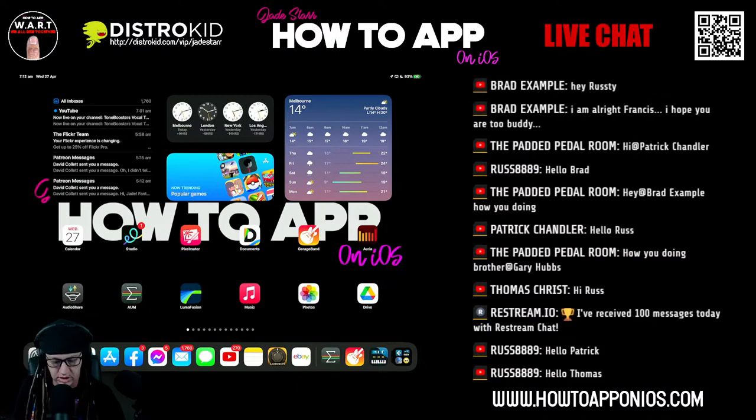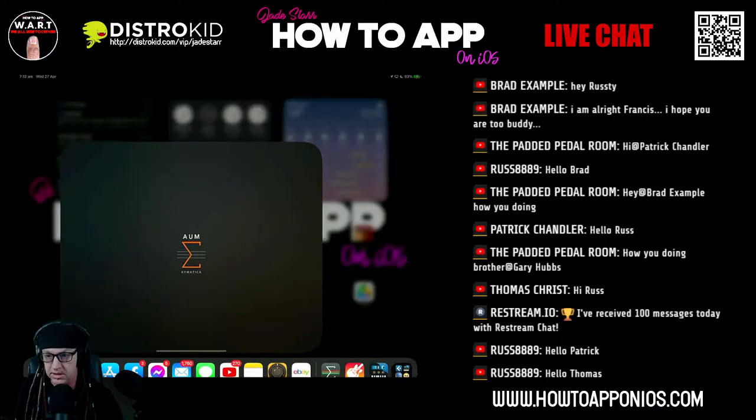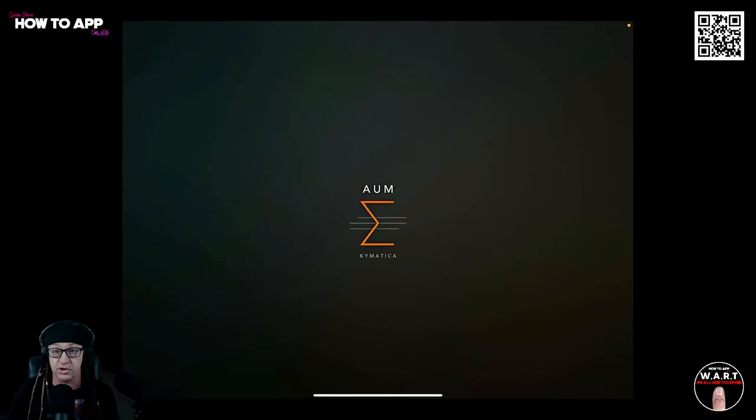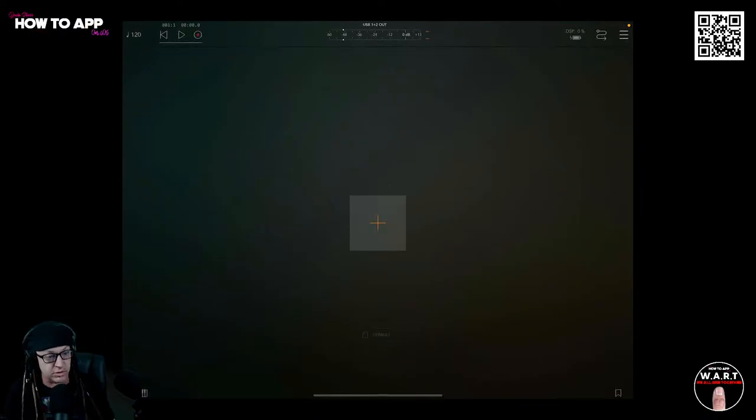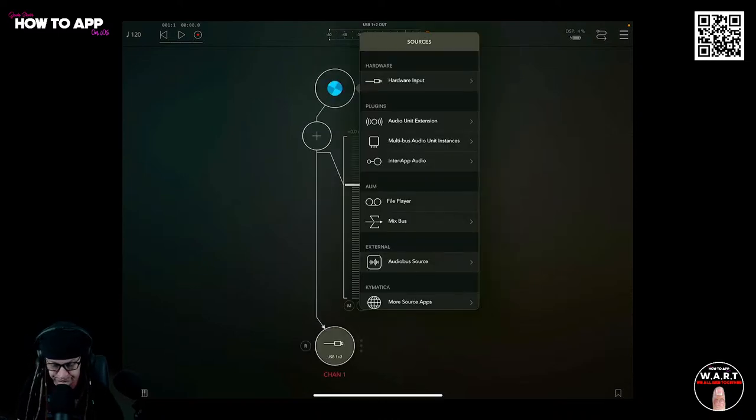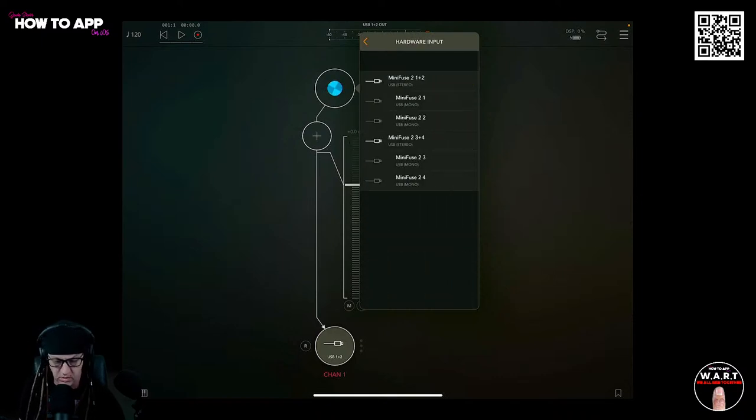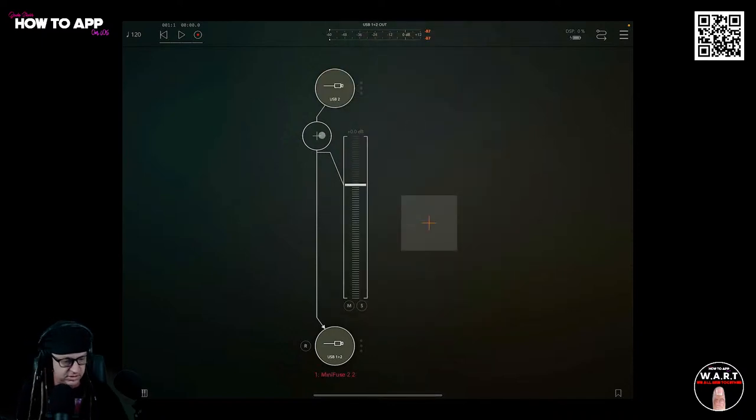Okie dokie. So I'm going to open this up first in AUM, just because AUM's great for showing off the app. And then afterwards we'll open it up in GarageBand on a project that I should have finished by now. We'll talk about that, I guess. So I'm going to add an audio track here, and we're going to choose my MiniFuse interface. And we're going to choose track 2, because that's what my microphone is plugged into.